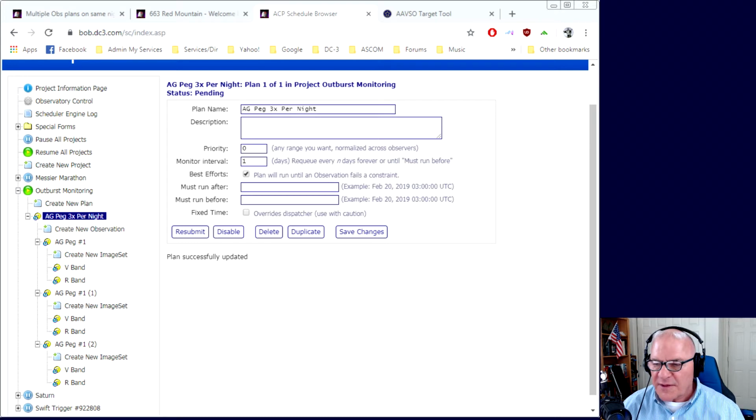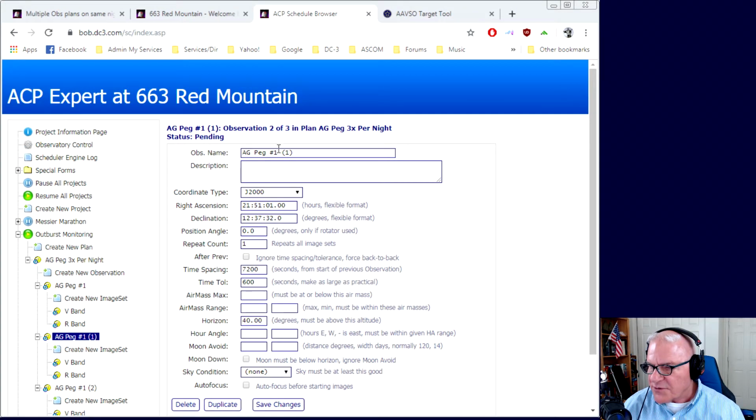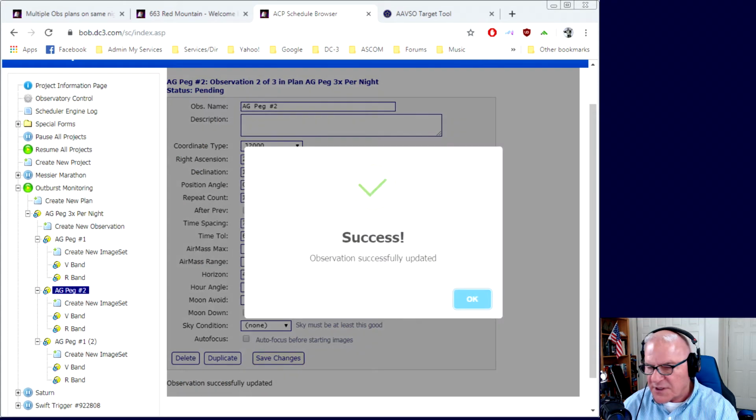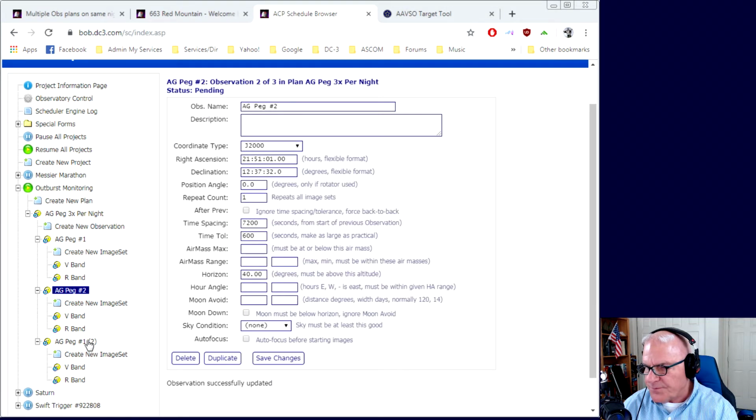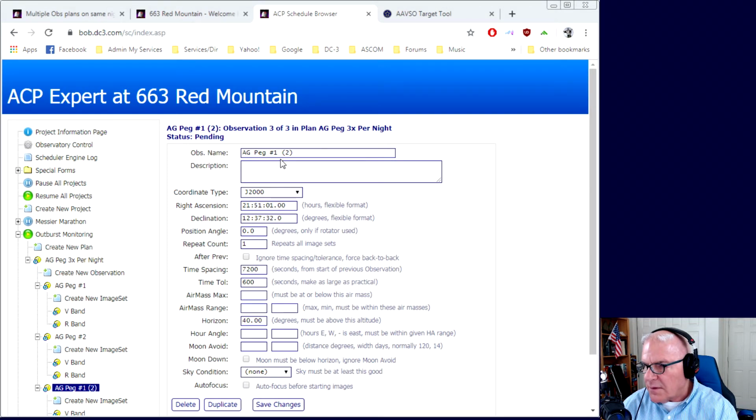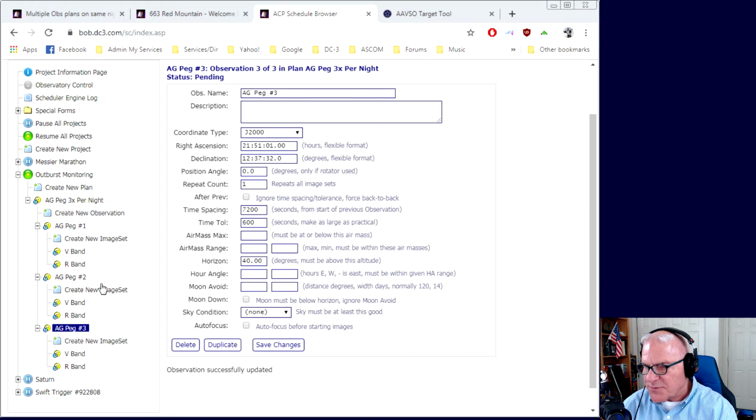A couple other things. First of all, I forgot to rename these things, like number 2, and save changes, and then we can rename this number 3. That makes more sense, right? So save changes, got it. Now that makes more sense, AGPEG 1, 2, and 3.